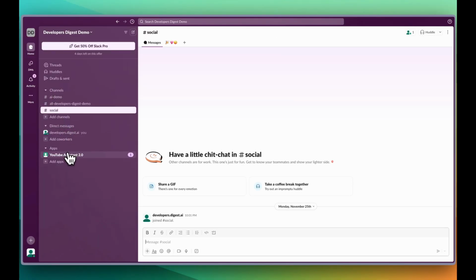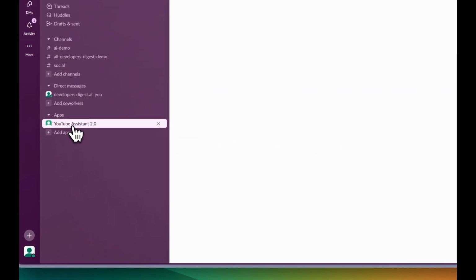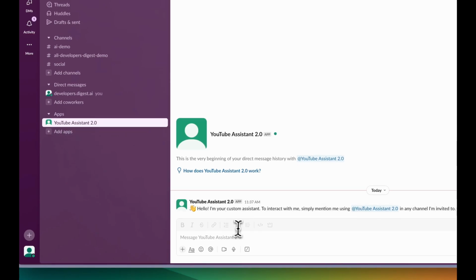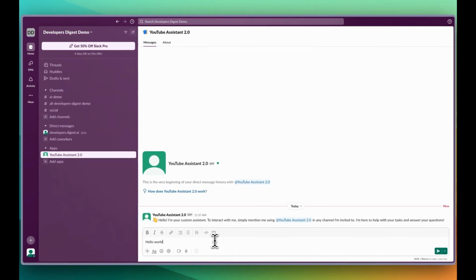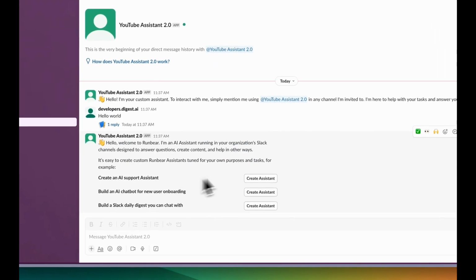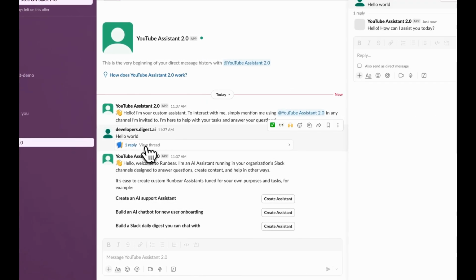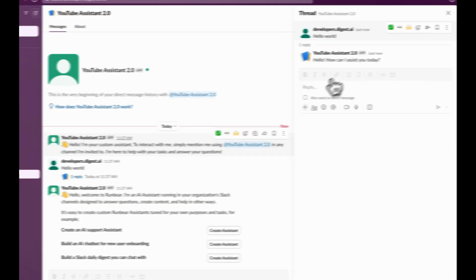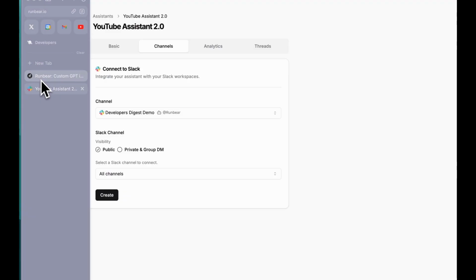And then once that's done, we now see that we have our app here. We have YouTube Assistant 2.0. You can begin to interact with it. If I just say, hello world. Now, in this case, I'm directly interacting with it as if it was a person, but you can also interact with it in a number of different ways. Here we see the reply, but let's just go back for a moment.